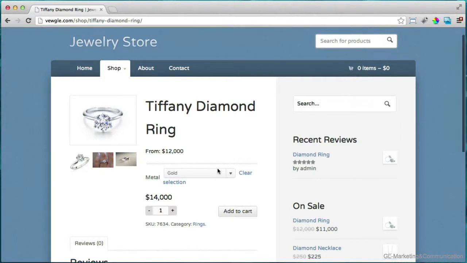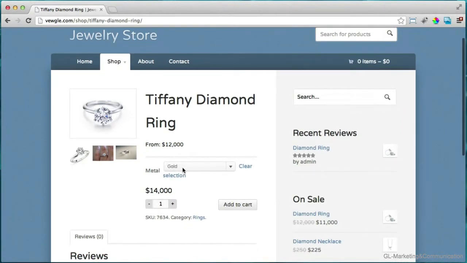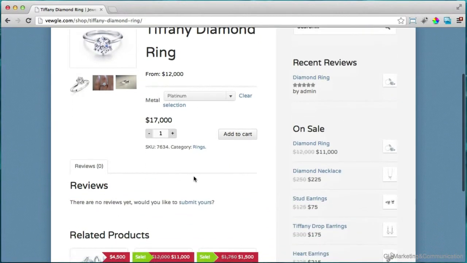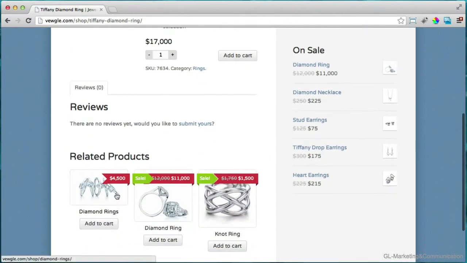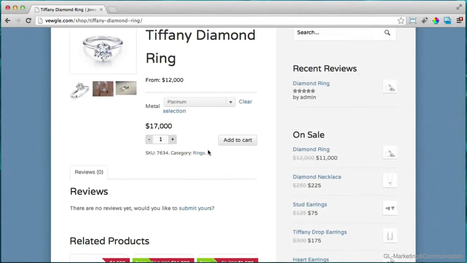We can also have different selections. So let's say we want the metal to be gold, or we can say we want it to be silver, which costs less, or maybe we want it to be platinum, which is the most expensive. And people can add reviews, and we also have related products here. And most of this stuff is set up automatically for you.